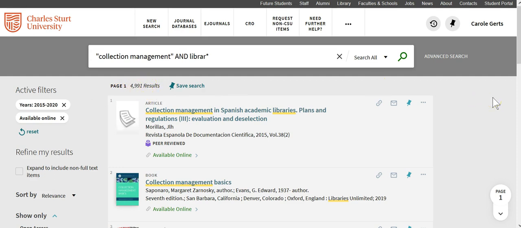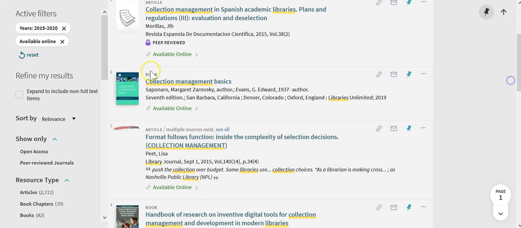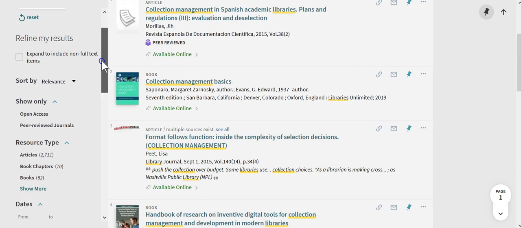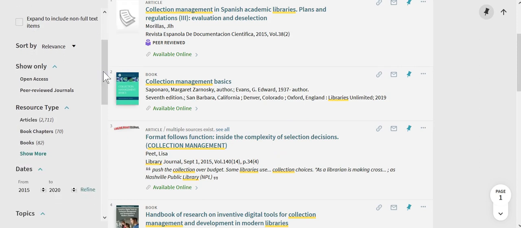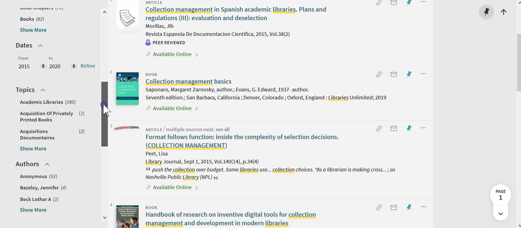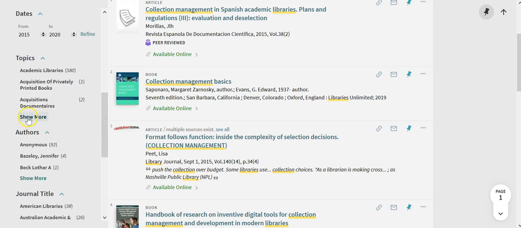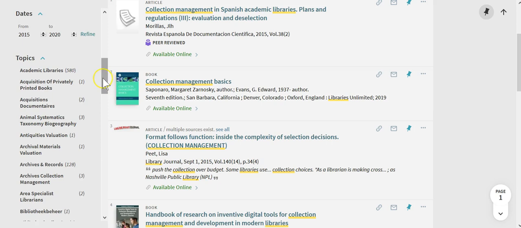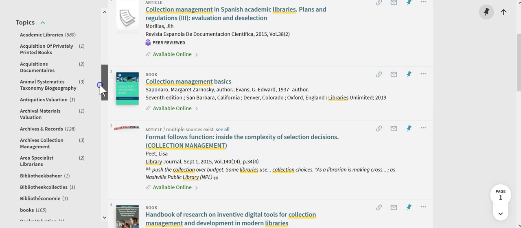So it's still too many. We're going to have to find some other way to narrow these down a bit. There's a few different ways you can do this. If you are sure that you only want articles, then you can tick peer-reviewed journals, or you can choose articles here. If you don't really mind what type of resource you're returning, you can come down here to the topics and have a look at the sort of things you might want to include.